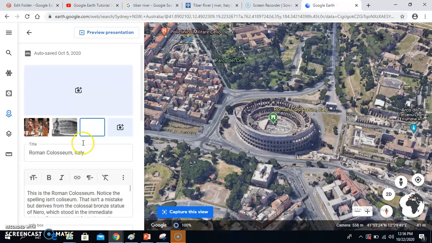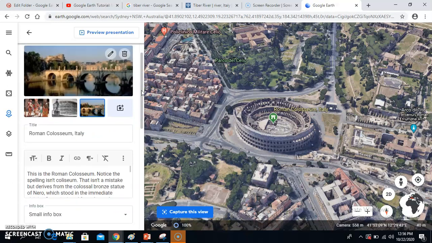I'll keep going though, looking. This should show up, but maybe it won't. My computer's running a little slow. Okay, no, there it is. So you can see that now.